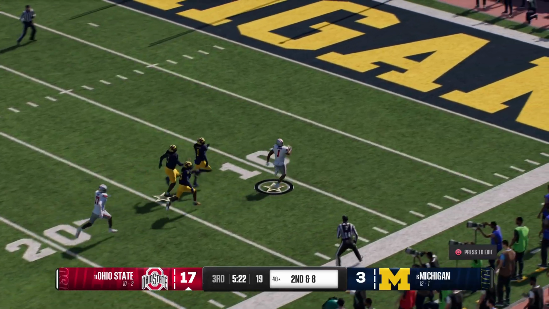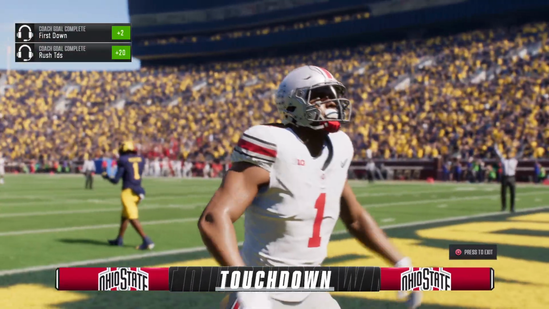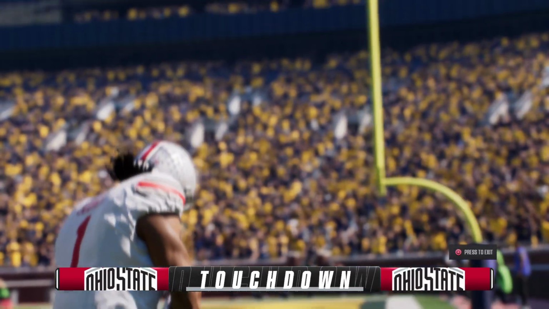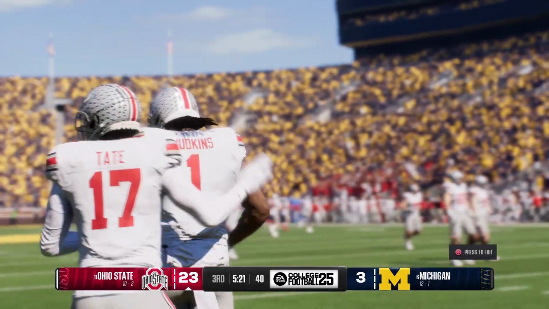And he's in the clear down the right side. End zone ahead. Touchdown, Ohio State. Just ran away from the defense. That's another touchdown for this running back. They can't stop him. Dream performance in this playoff game.